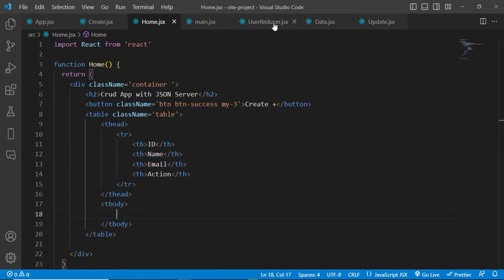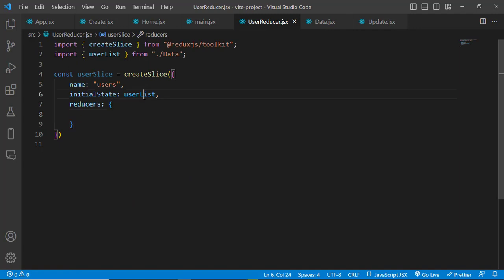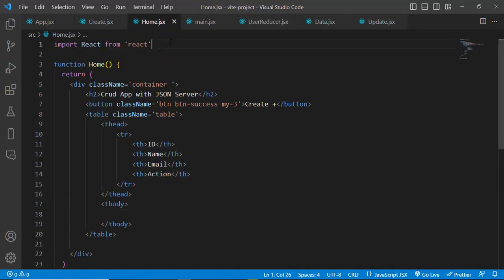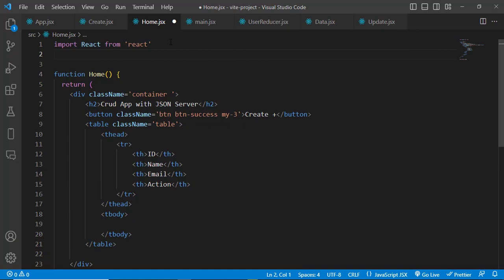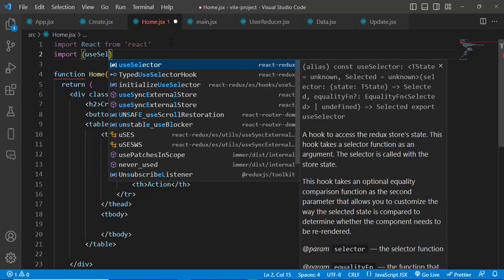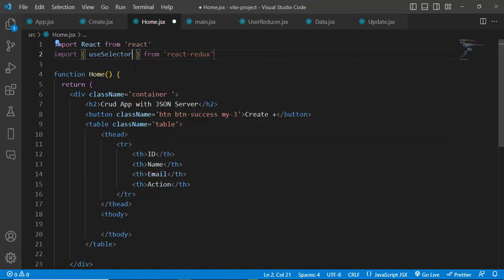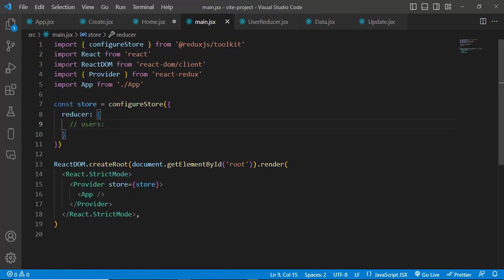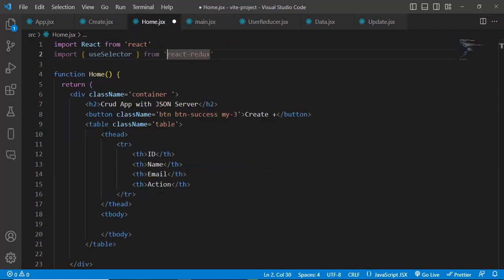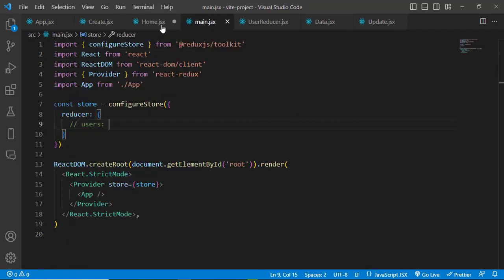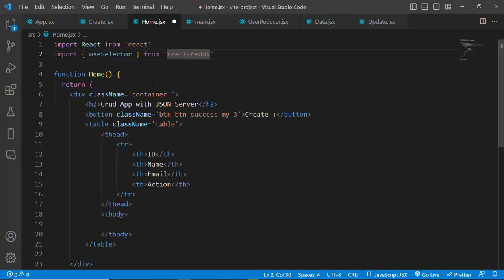To use this data, this initial state, this user list, we should first import useSelector hook from React Redux. It will give us access to this. Let's come here to the main, to this reducer that we have. After importing this, now let's use it.